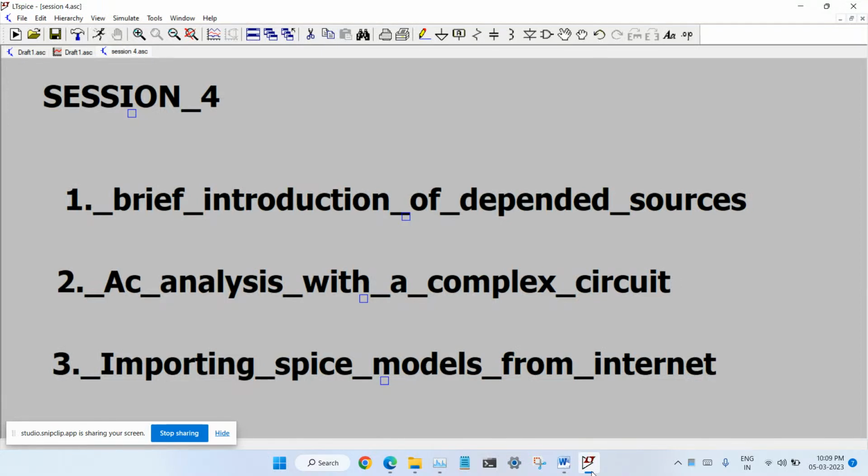So hello everyone, welcome to session 4 of the LTspice tutorial. Here in this session we will talk about a brief introduction to dependent sources.